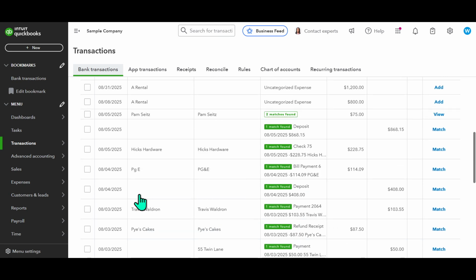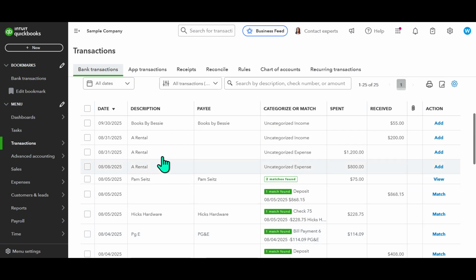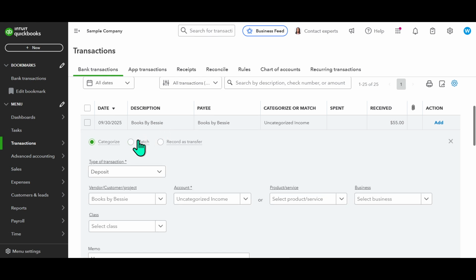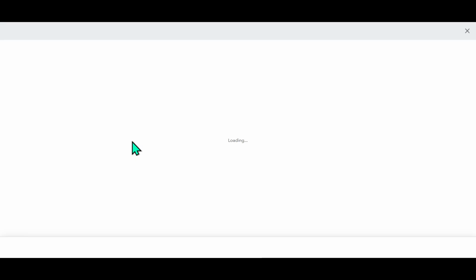Once within the Bank Transactions section, your task is to find the payment that you want to match to an existing invoice. Carefully review the list of transactions and click on the specific payment. After selecting the appropriate payment, you'll see an option to match. Clicking on Match is your next step on this journey toward accurate financial record keeping.